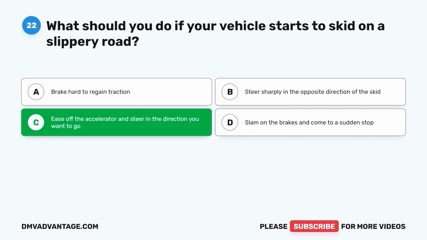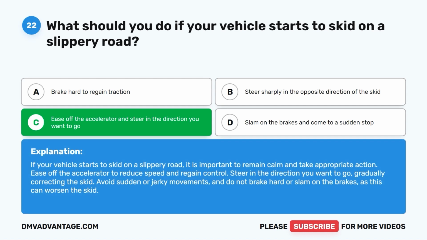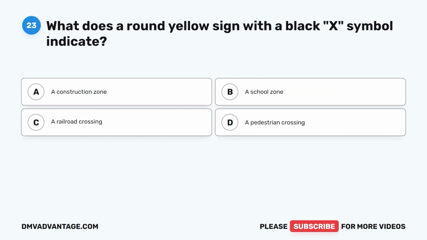The correct answer is C. Ease off the accelerator and steer in the direction you want to go. If your vehicle starts to skid on a slippery road, it is important to remain calm and take appropriate action. Ease off the accelerator to reduce speed and regain control. Steer in the direction you want to go, gradually correcting the skid. Avoid sudden or jerky movements and do not brake hard or slam on the brakes, as this can worsen the skid.